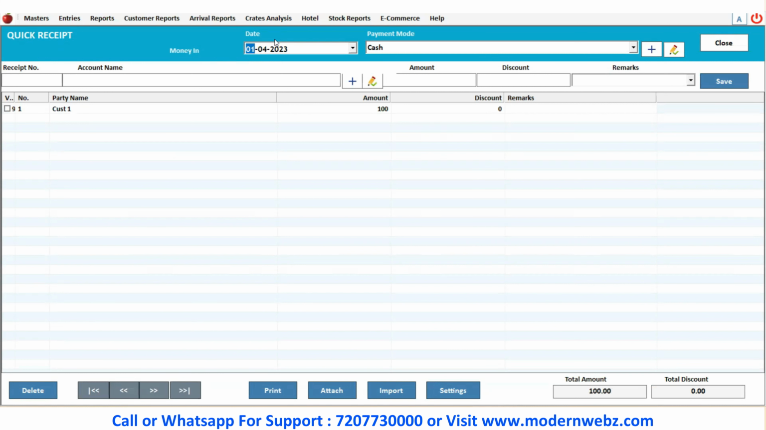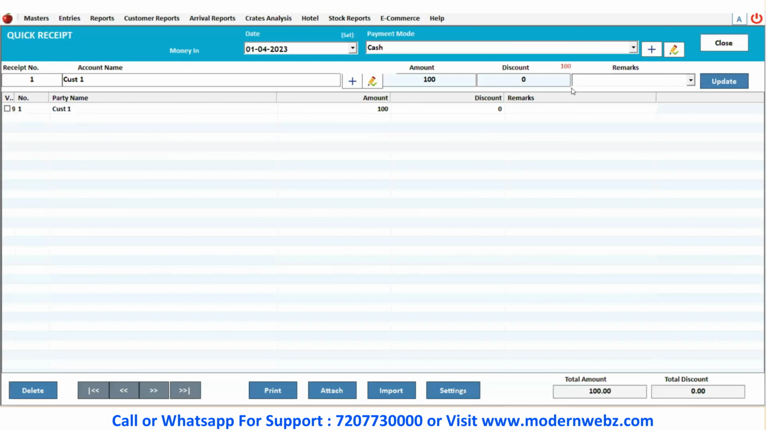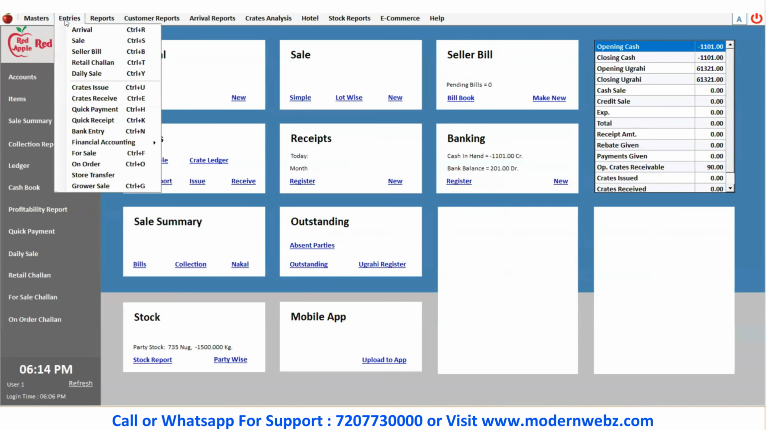If we are talking about the quick receipt, when you receive money from a customer or in cash mode, you can directly add the data like this. I am not adding new data. I'll just show you the data which I have already entered, and I'm just double clicking on this and then updating the data. So this is the procedure of entering the quick receipt and quick payment entry.